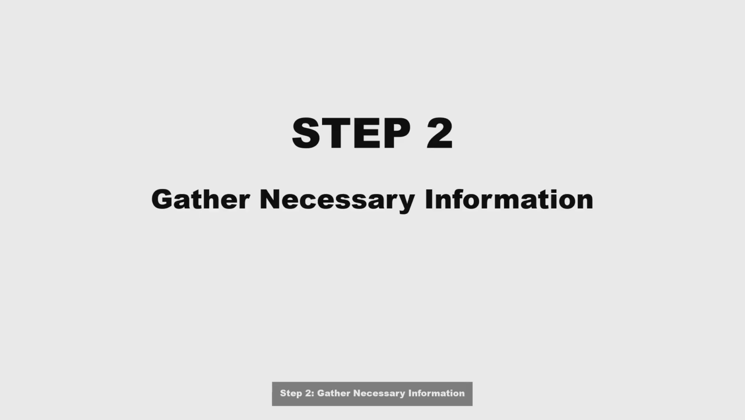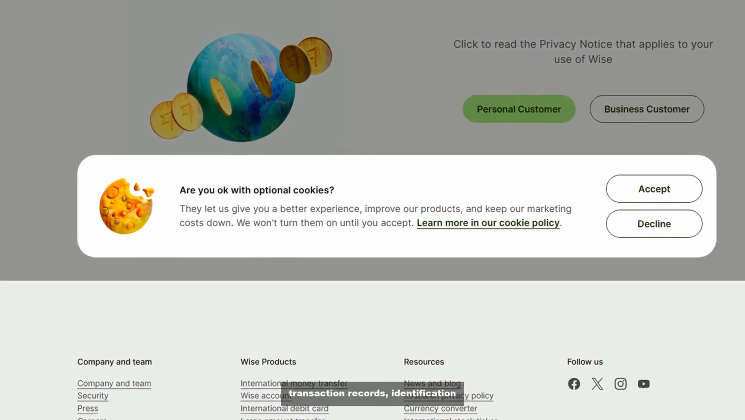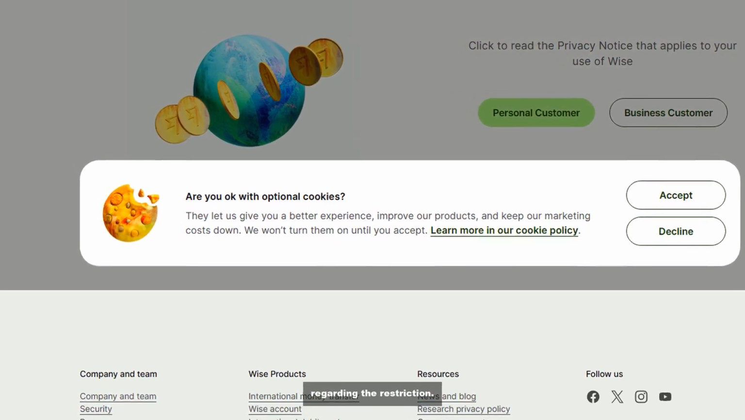Step 2. Gather necessary information. Collect all relevant information that supports your case. This may include transaction records, identification documents, or any correspondence with Wise regarding the restriction.